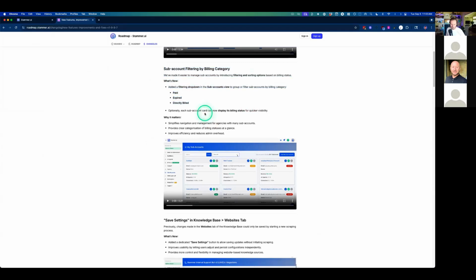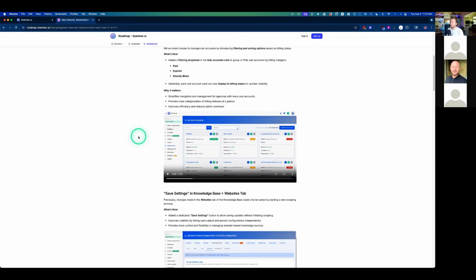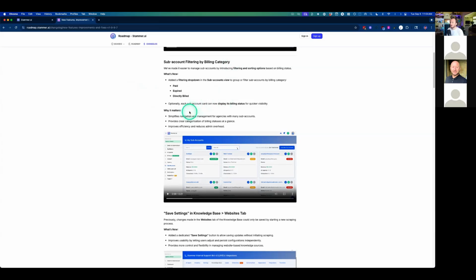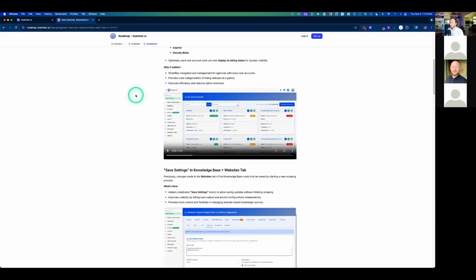Next up, we've got some more quality of life things. There's been a lot of updates regarding organization and filtering, and this is one of those updates. Now you can filter your sub accounts by their current status, whether they're a current customer, a directly billed customer, which means they are bypassing the native billing for agencies, or an expired sub account as well. This makes it a little bit easier for you to figure out who is doing different things and what type of accounts everyone actually is.